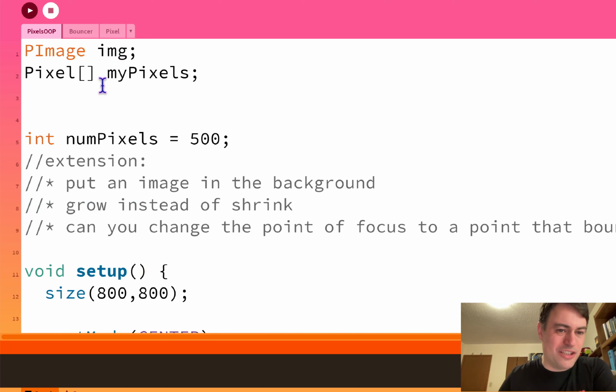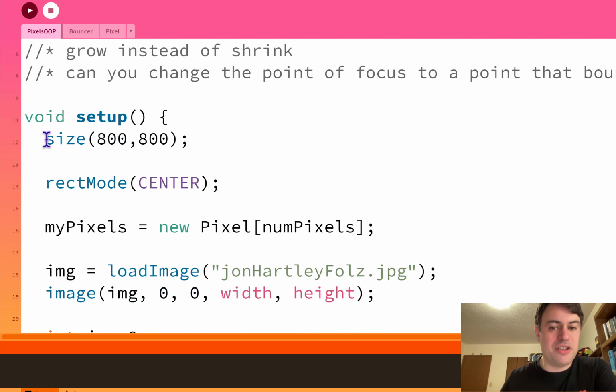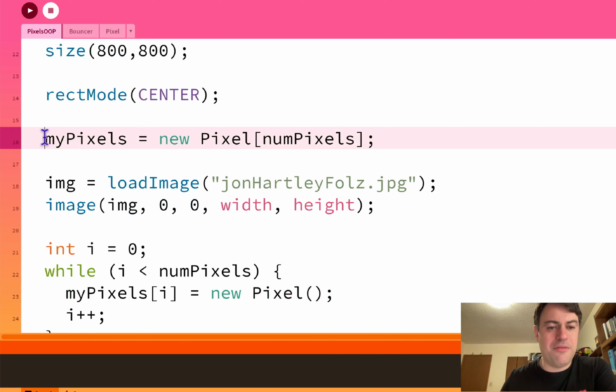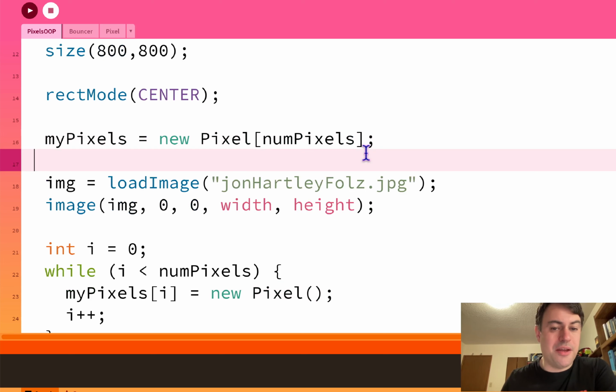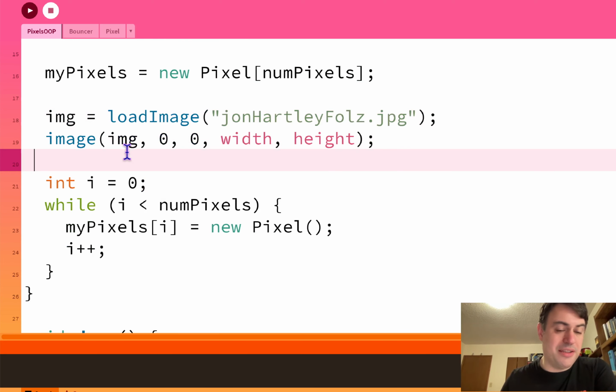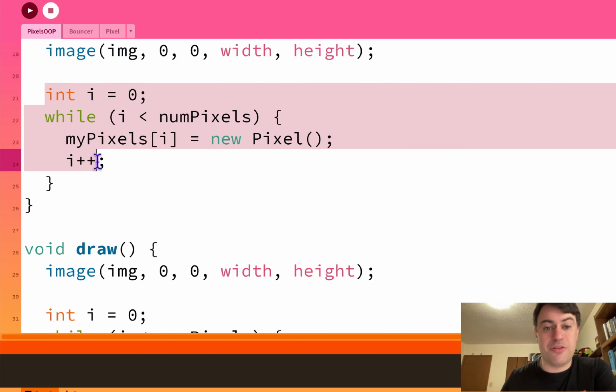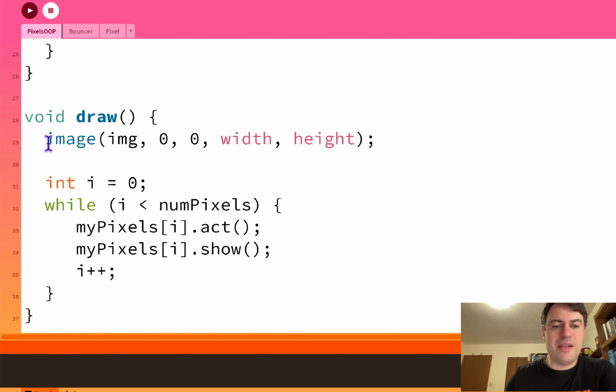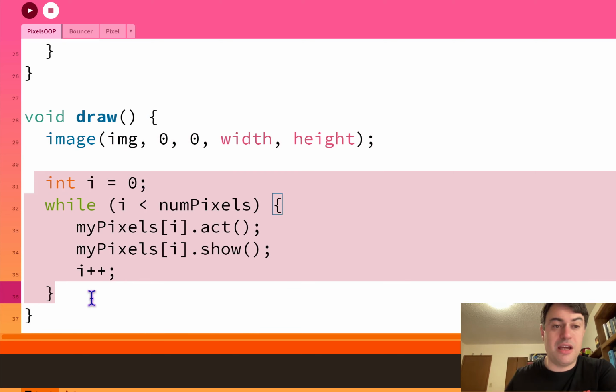You've already seen quite a bit of it, actually. As you scan through, you'll see, wow, so much is similar, because we have the array of pixels. It's called mypixels. The image is new, but we have basically the same while loop that's going through and initializing, calling the constructor for all of our objects. And then next, again, the image is new, but we have the same kind of while loop in our draw function that's going through and telling each pixel to act and show.